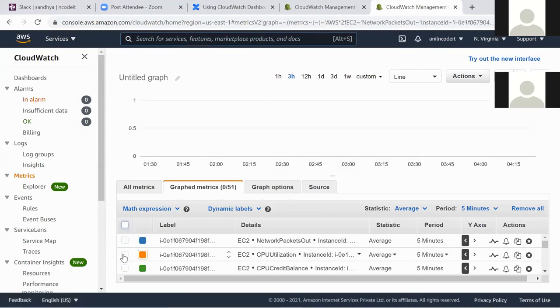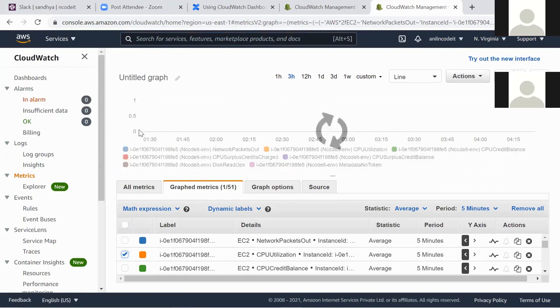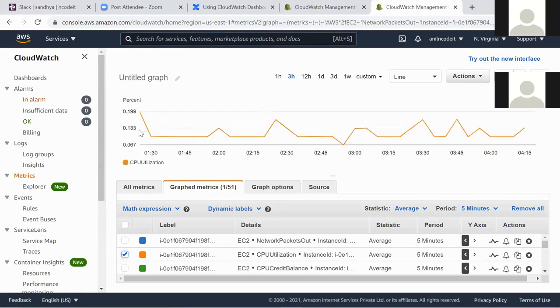So I'm just selecting only the one. For a single metric, for a single calculation, or if you want to know the data based on a single metric, then this will be the output. Like see, at a certain point of time this will be the output, and the load was very low at around 3 a.m. in the morning, and it is high.